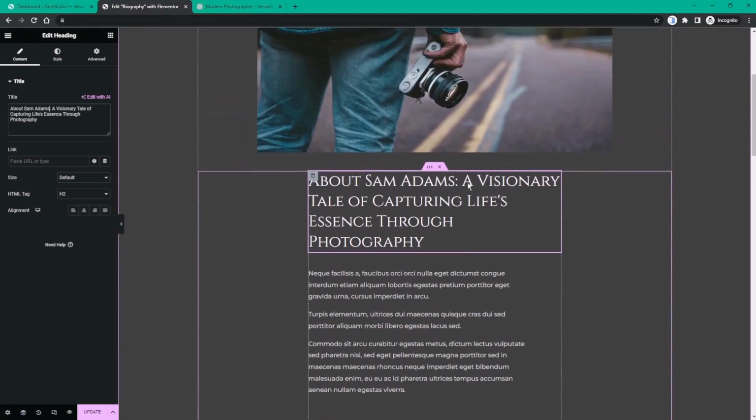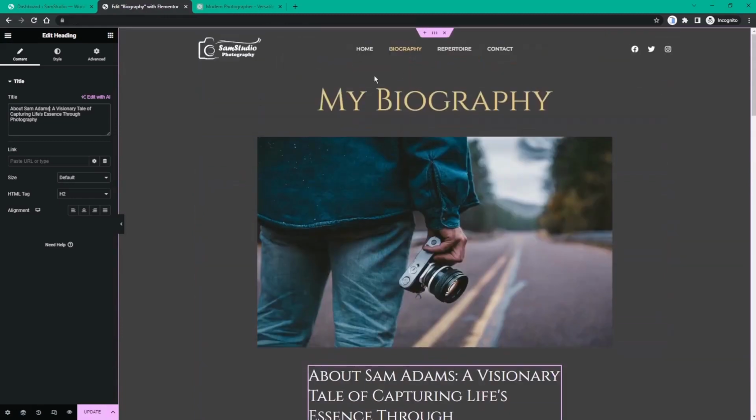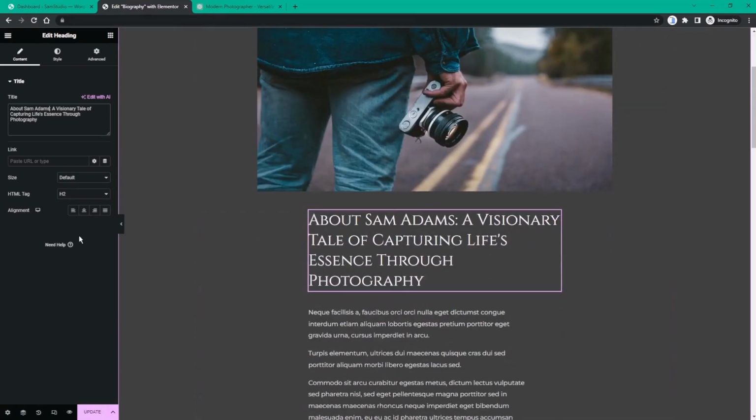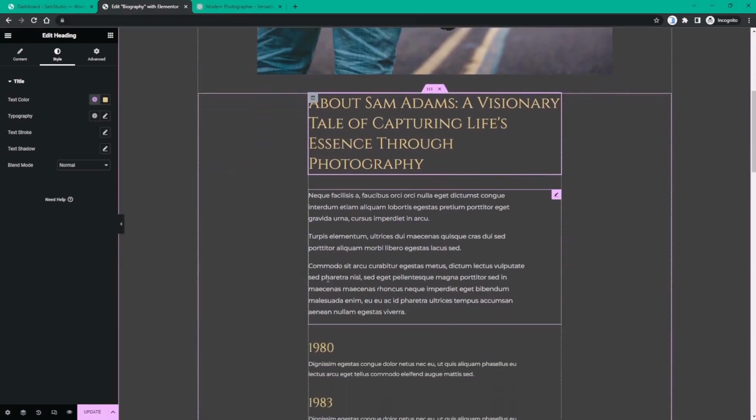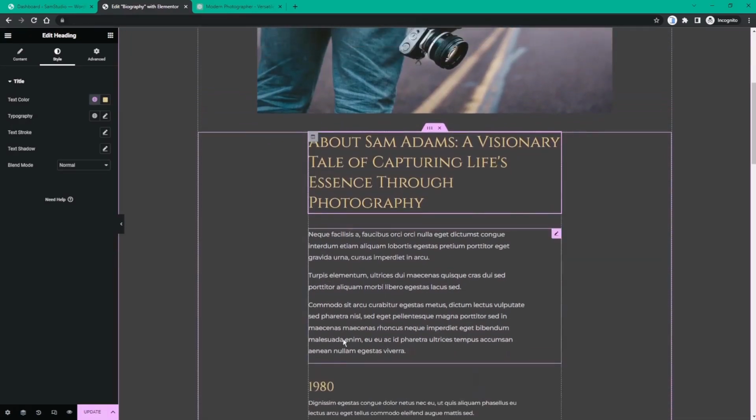And I'm also going to change the color of this heading because I want to keep it consistent with my theme color over here. So let's go into Style and Text Color. I'm going to click on this global color icon, and choose Theme 1. Perfect. And I'm going to go back to ChatGPT to fill in this text.